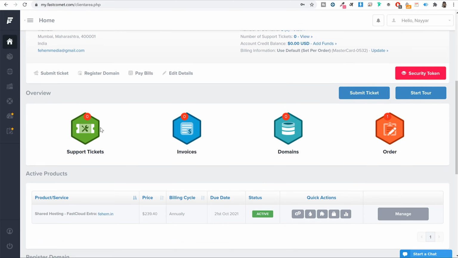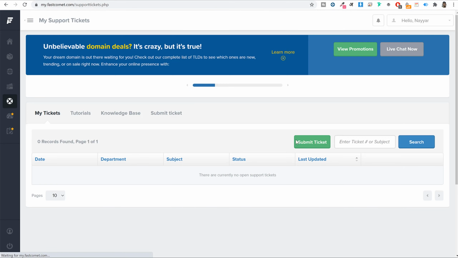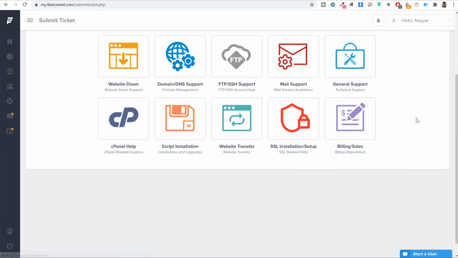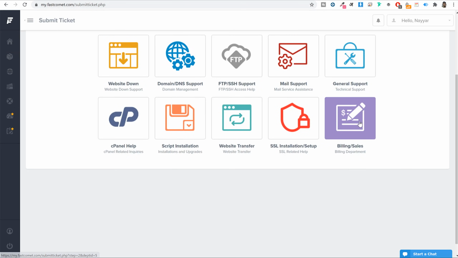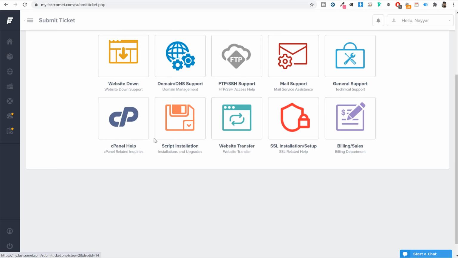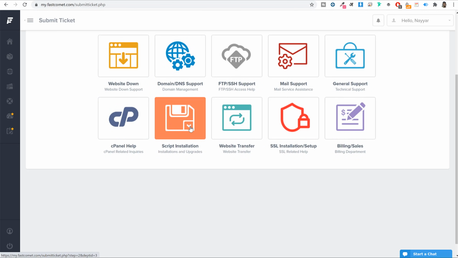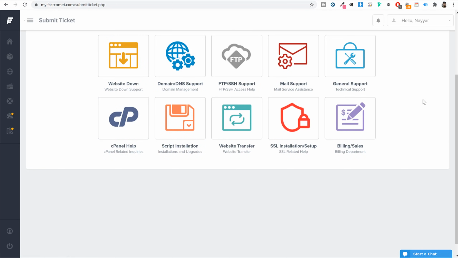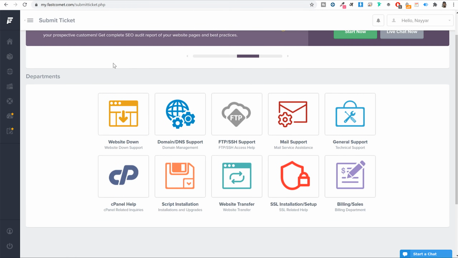Similarly, if you have some more options, if you click on support tickets, click on submit ticket. If you have any billing or sales related option or detail, domain transfer, website is down, or if you want to install any script, like if you want to install WordPress or anything like that, you can click on this option. Or if you want to properly install SSL, you can select this option. But I'll show you how to do all these things.